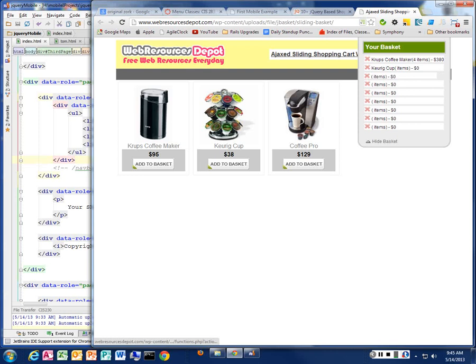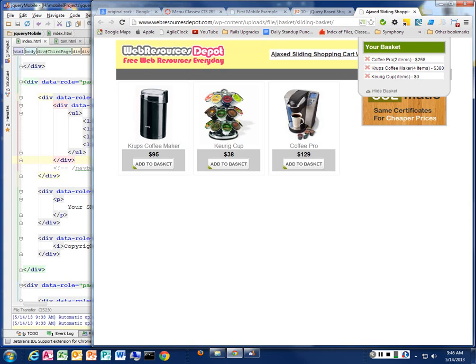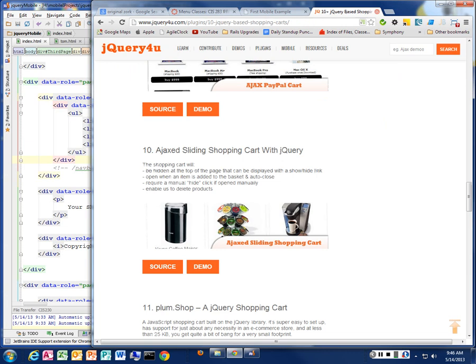Other people are using this demo, right? So I can add some stuff. I think it's behind. There we go. So it adds two coffees, delete all these guys. So that's kind of a nice one. Not too bad. This is a grinder. All right. So those are some examples I wanted to show you.